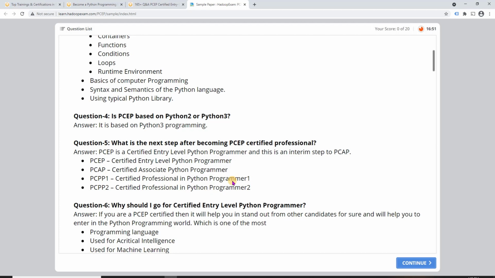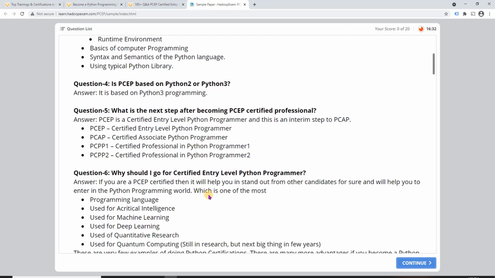These are parallel certifications, the professional ones, but the area they are asking about in this exam is completely different from PCPP1 and PCPP2. These are not overlapping or anything. It's a completely different syllabus they are asking here. So these are the 4 certifications which make you better.